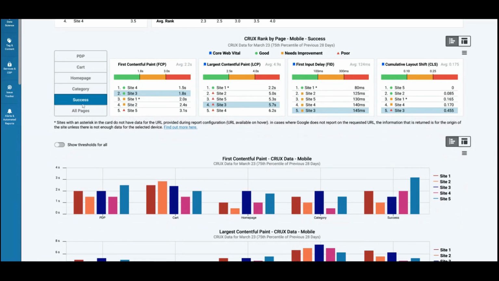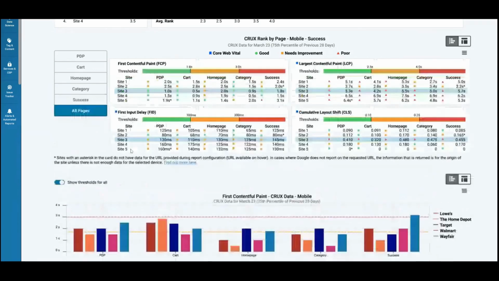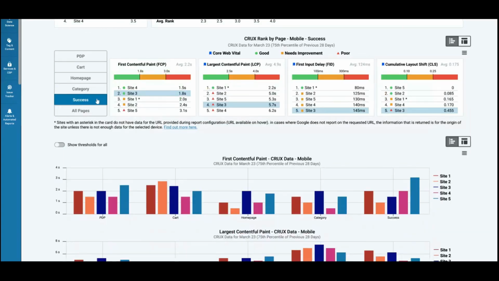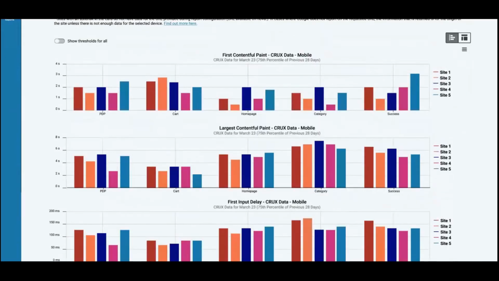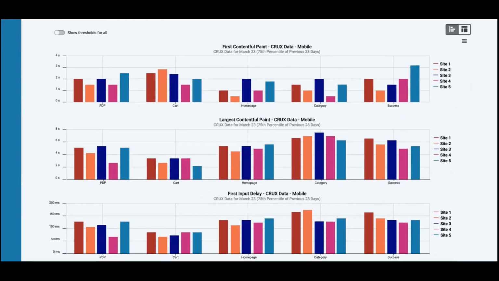If we wanted to look at all pages, we'd be able to see ourselves compared across all the different pages of the site for all the different sites for each metric. The key is at the top here about what each individual thing means. You'll notice FCP doesn't have the Core Web Vital designation beside it. Let's go back to the success. And as we move down, you're going to get into the bar graphs, which allows you to compare PDP pages between different sites, cart pages between different sites, and sort of figure out who stacks up where.